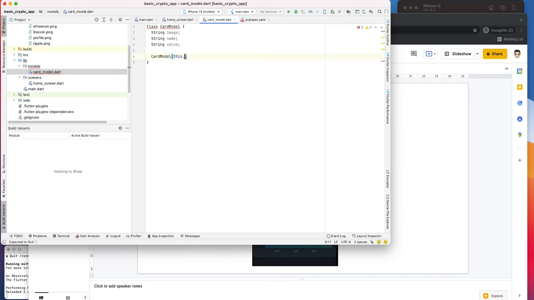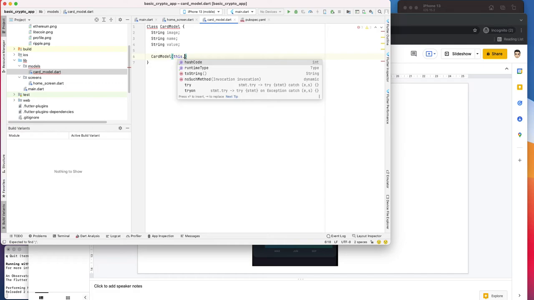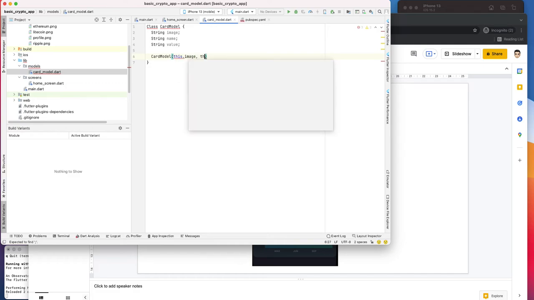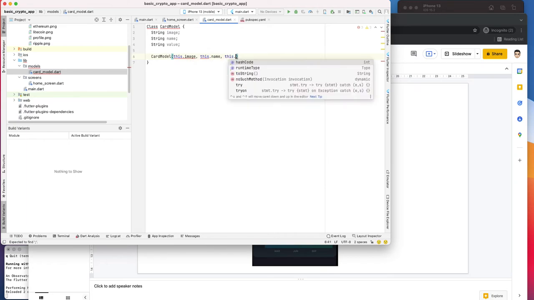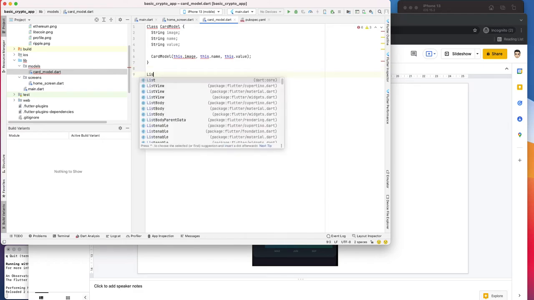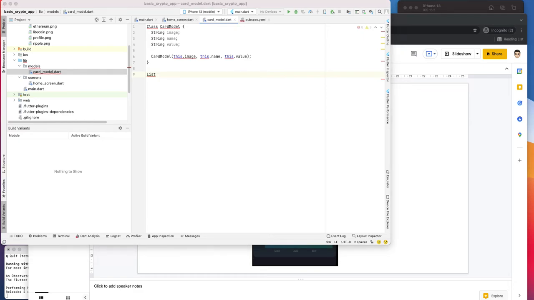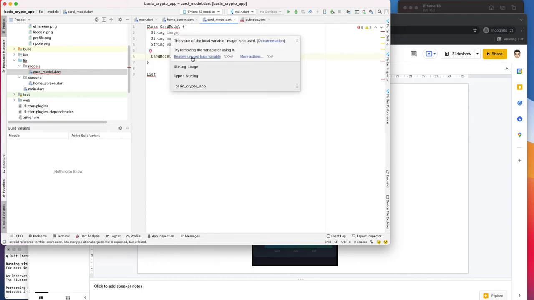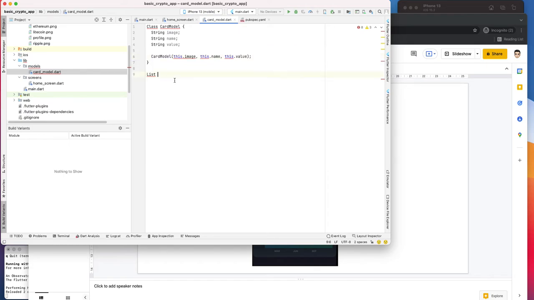So in this case I can have one constructor. This dot image, this dot name and this dot value. So it gives me error and required position value. I did so right. Anyways, I think it should work. Remove unused. Okay, maybe I will use them now.